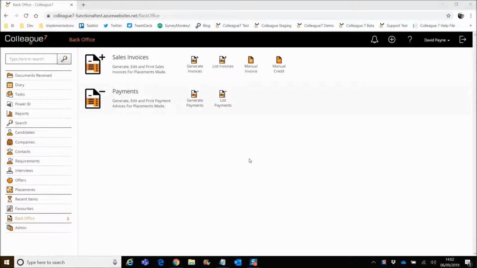The next point to cover is the update that's been made to the back office area, and just a general update on where we are with the back office area. Again, based on user group permissions and rights, you'll have this back office option within the navigation as and when it's been enabled. You'll have the option to generate invoices, to view those invoices through list invoices, and what we've been working on the past couple of sprints is the manual invoice element and also the printing of invoices.